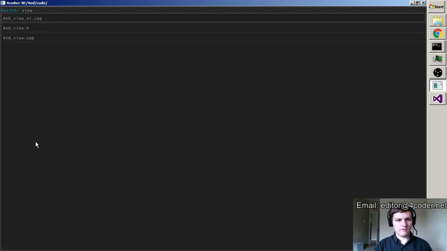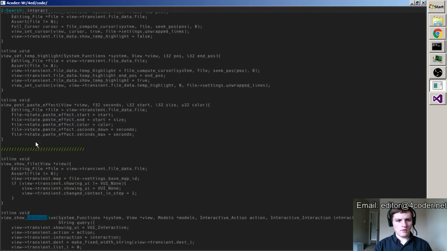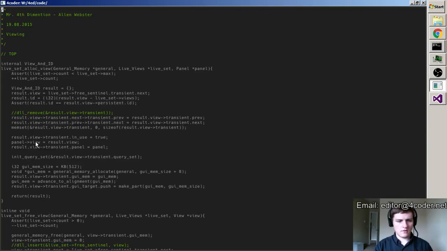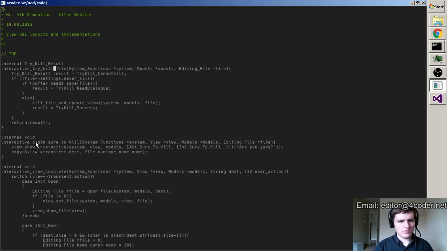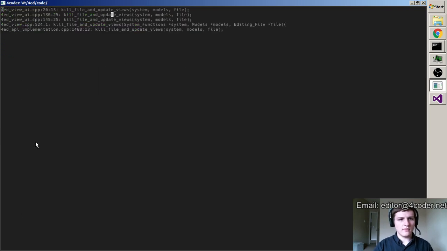If that's under view.cpp, interactive try kill. Ooh, interactive try kill. There it is. Interactive try kill file. Kill file and update views. Okay. So where's kill file and update views? It's under view.